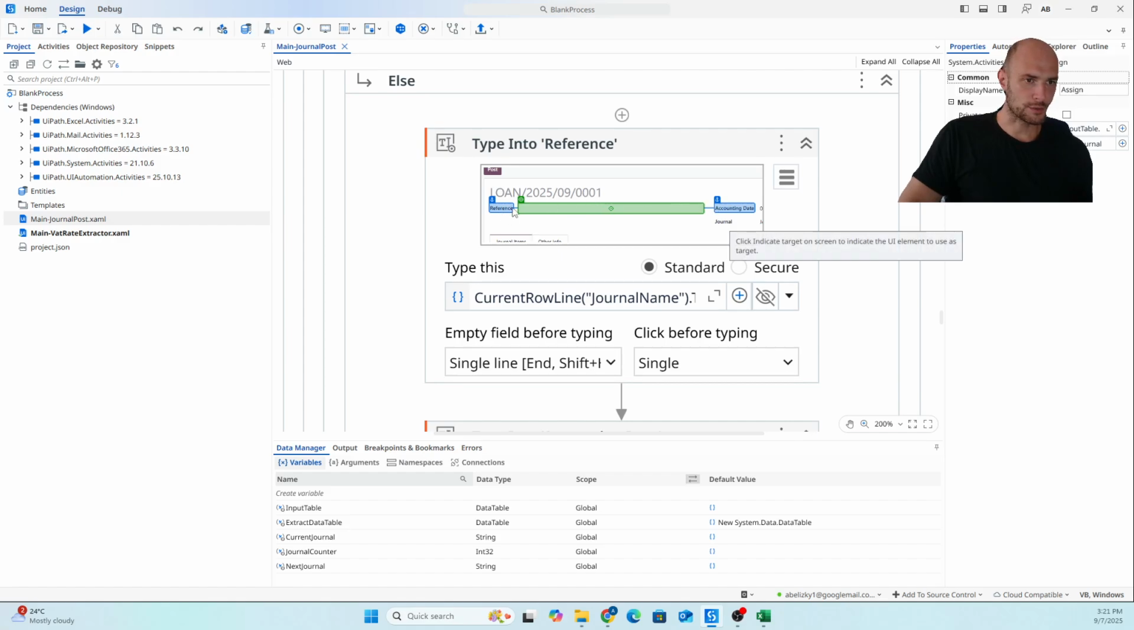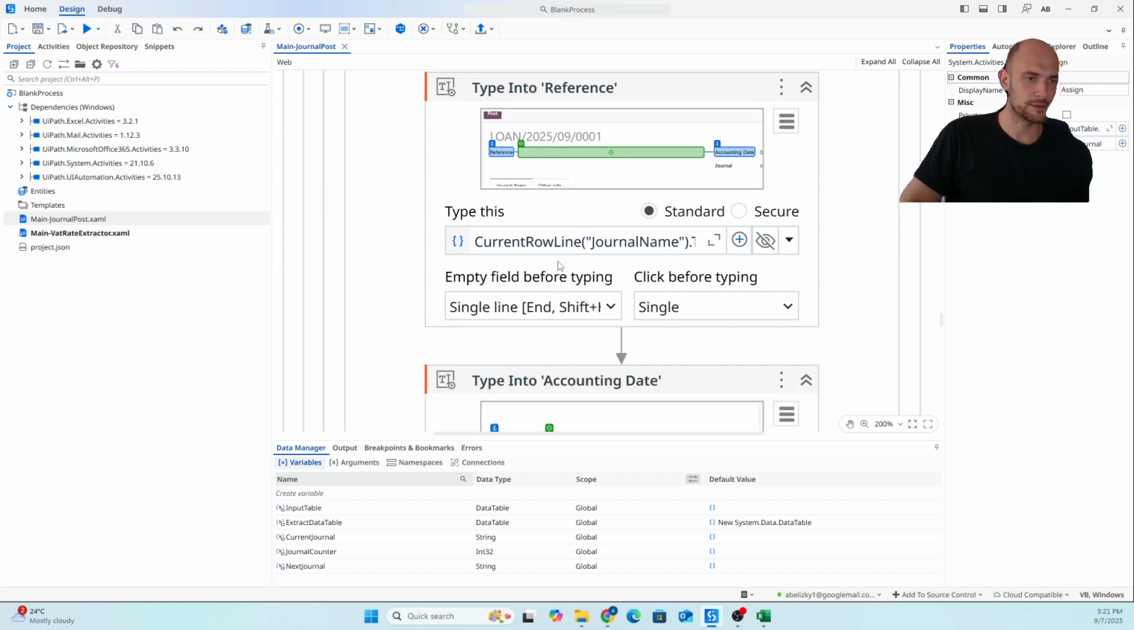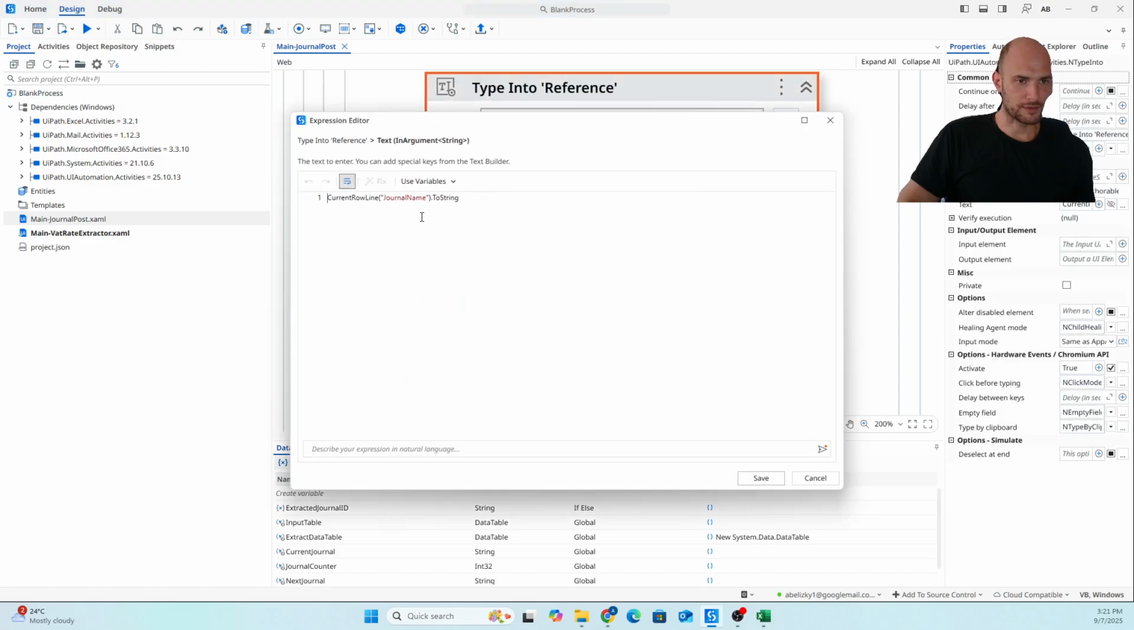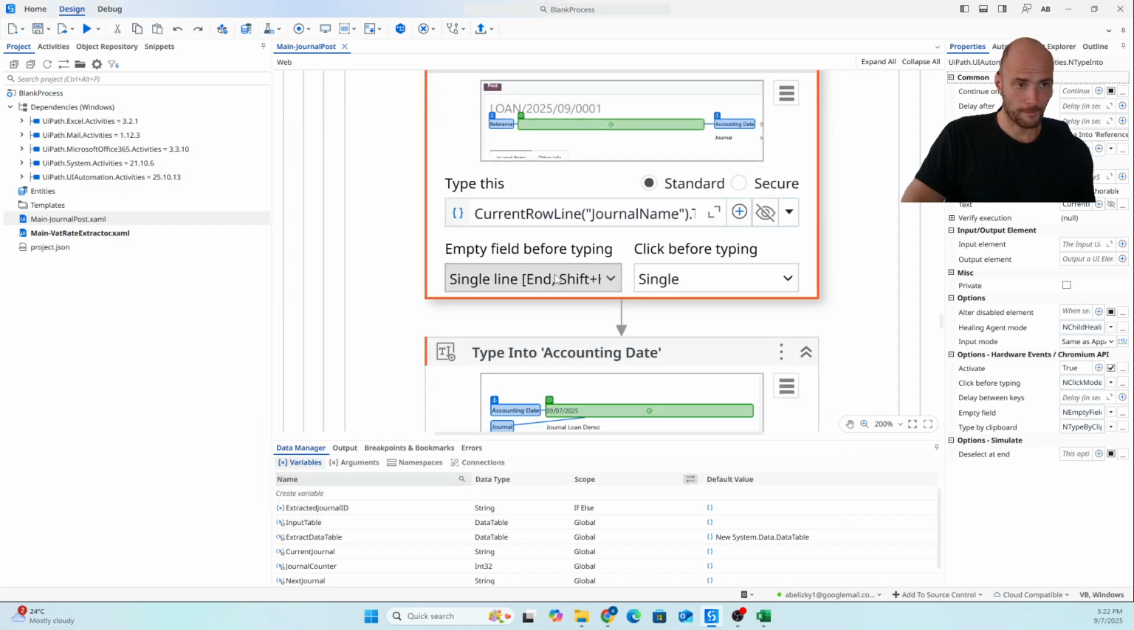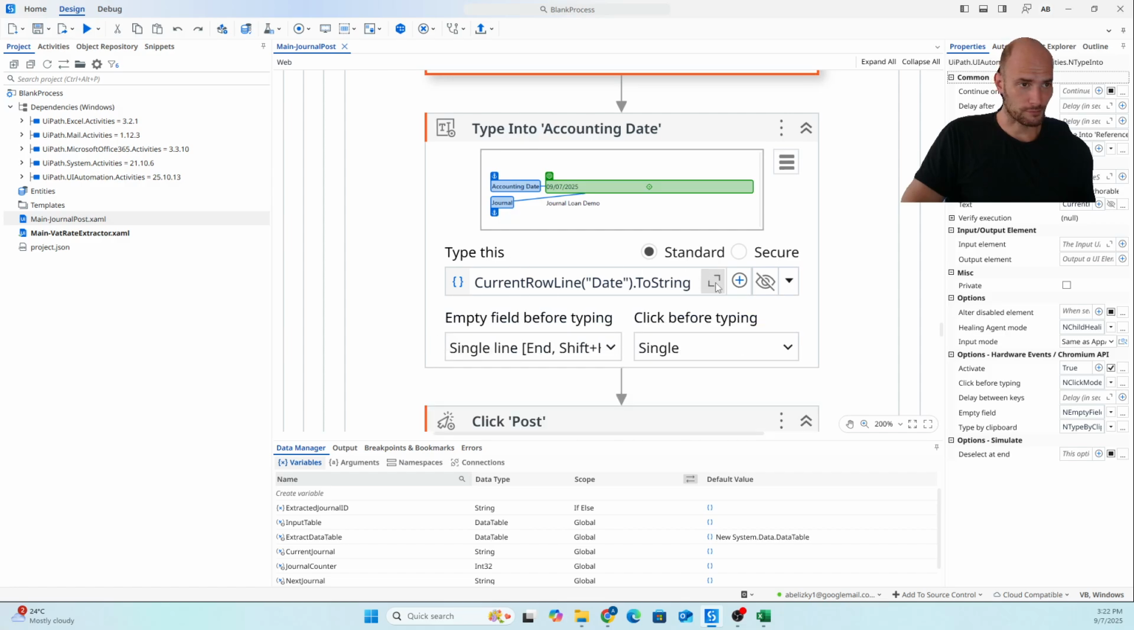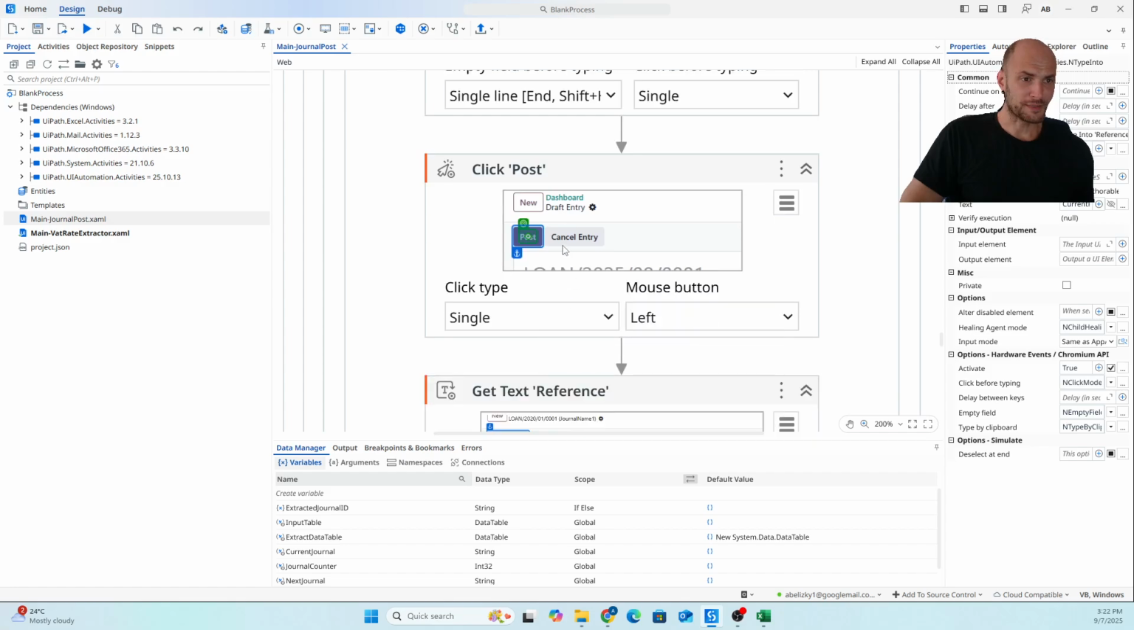We're locating the journal reference, which we have to put in before posting. We bring this across here, that's simple C# syntax. We're also bringing the date, using two anchors here, and if you want you can play around with the anchors. Where should the target be? We put in the date and click the target, thereby posting our journal.